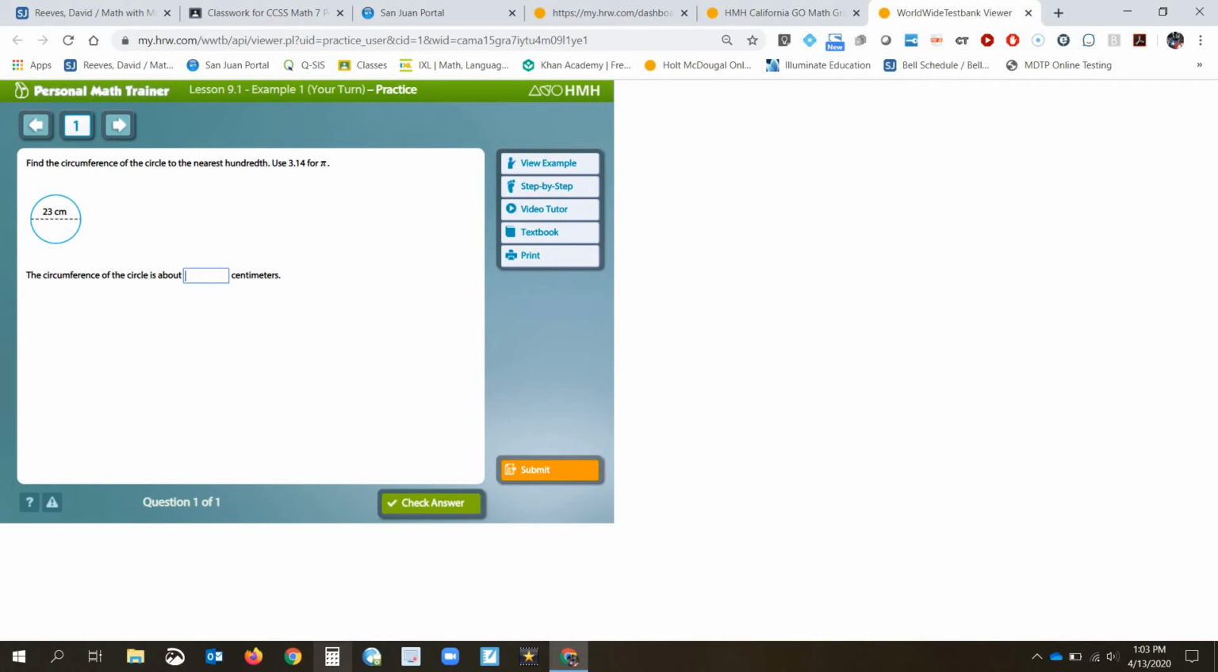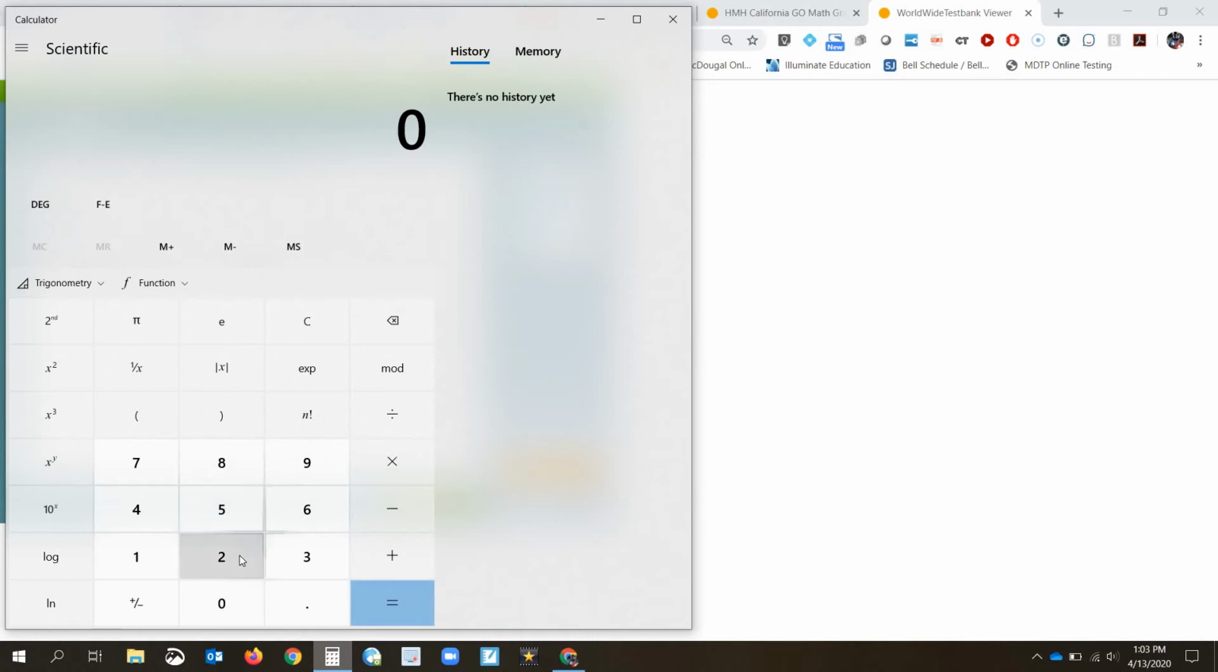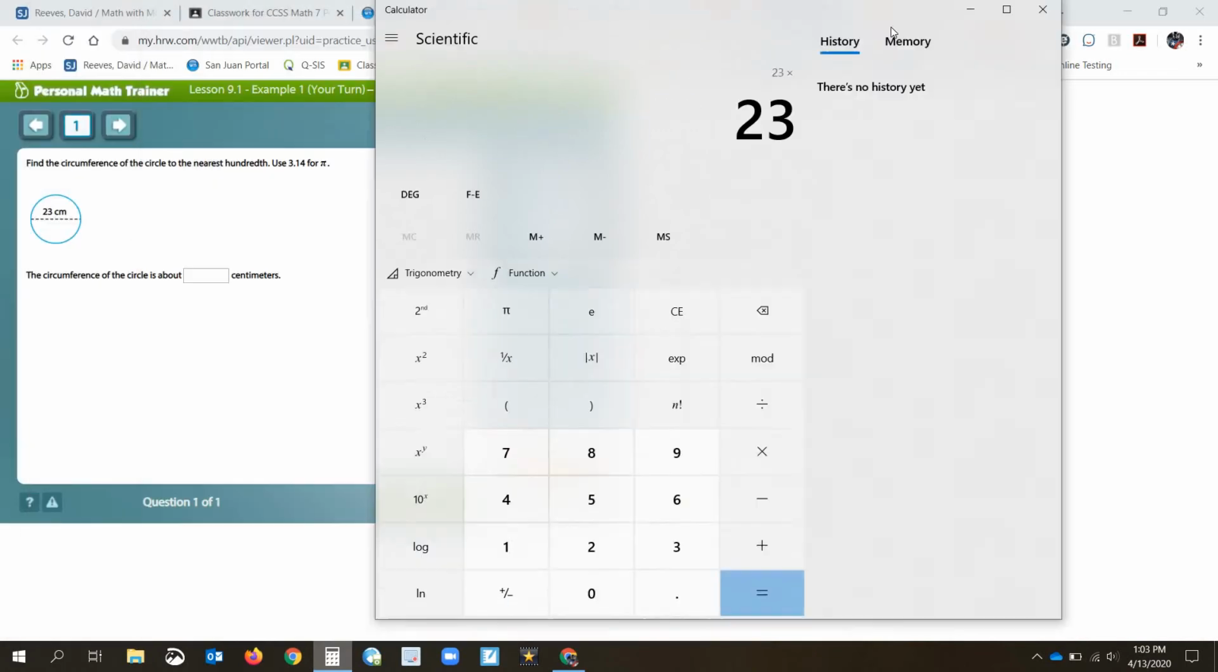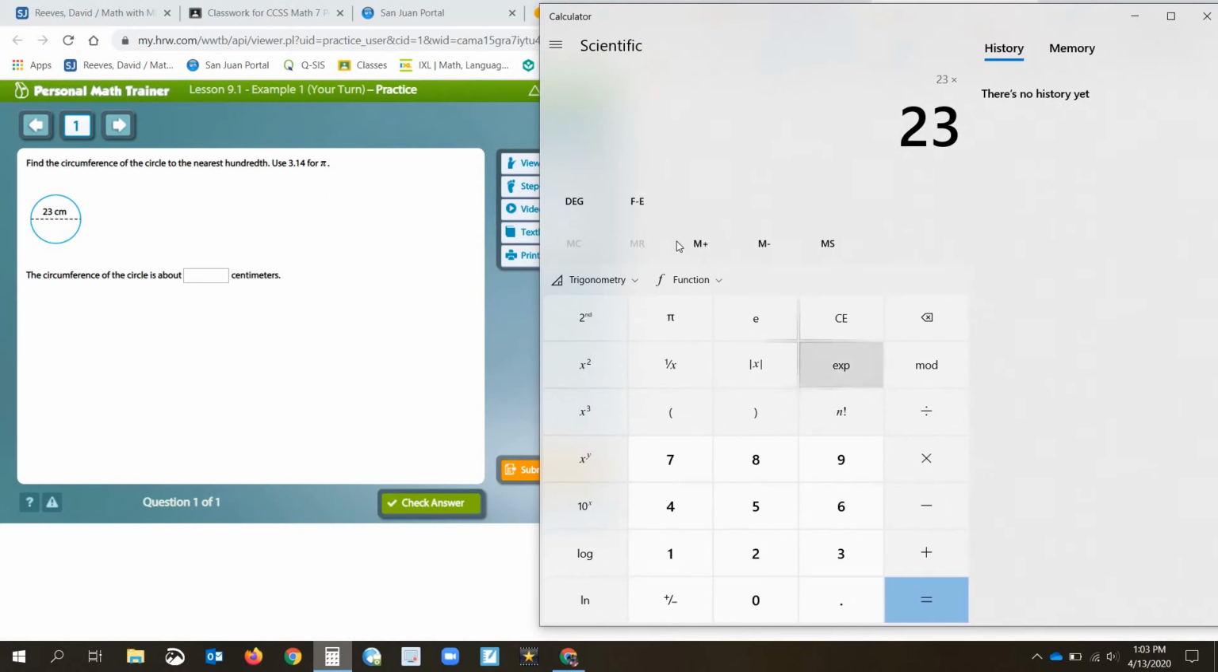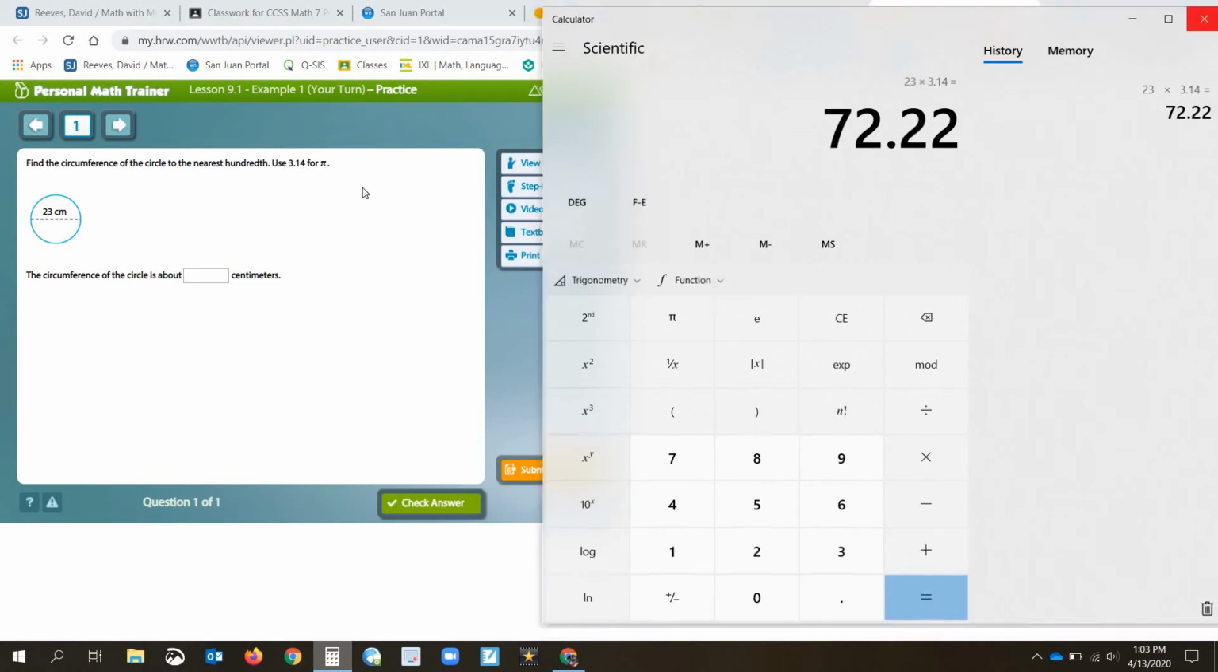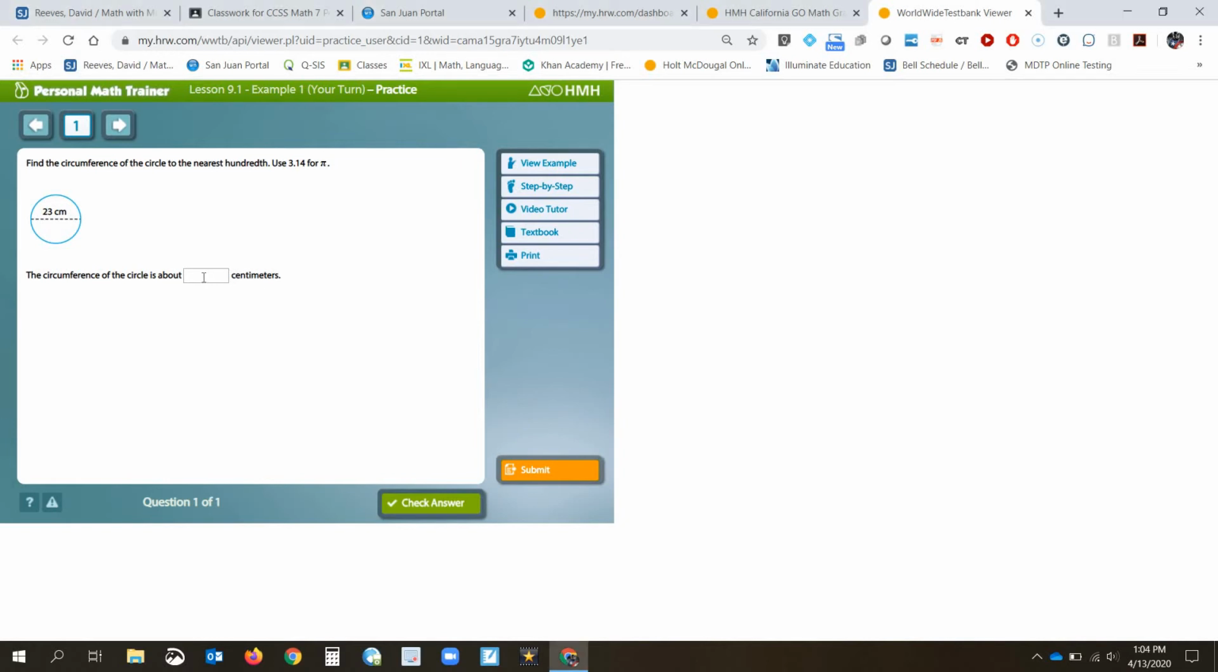Well, let's see. The circumference of a circle is diameter times pi. So I'm going to go ahead and pull up my calculator, and I'm going to go 23 times. Now, the book said to use 3.14 for pi. I like to use the pi button, but I'm going to be a good soldier and do what they said. So I'm going to put 3.14. I'm multiplying the diameter times pi, and I get 72.22, and it tells me to round to the nearest hundredth. Well, it only goes two places, 72.22.